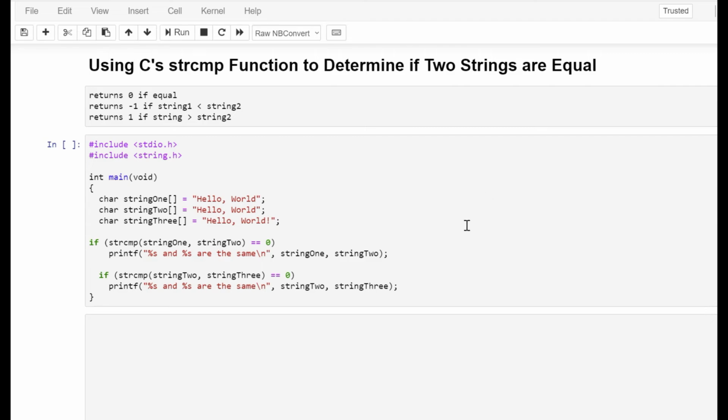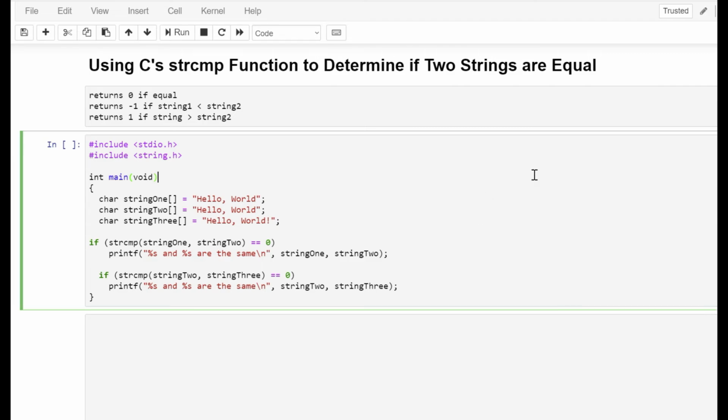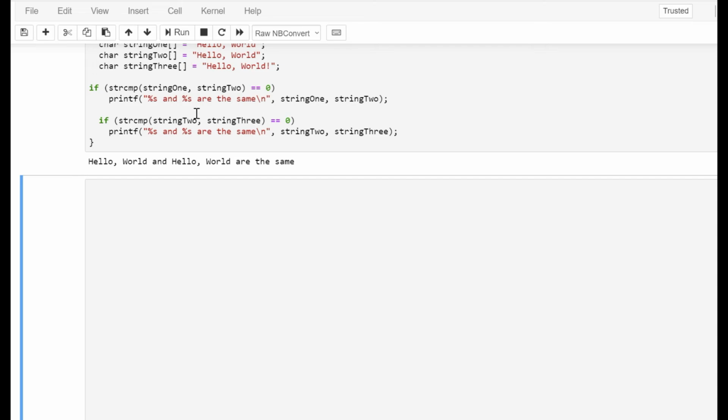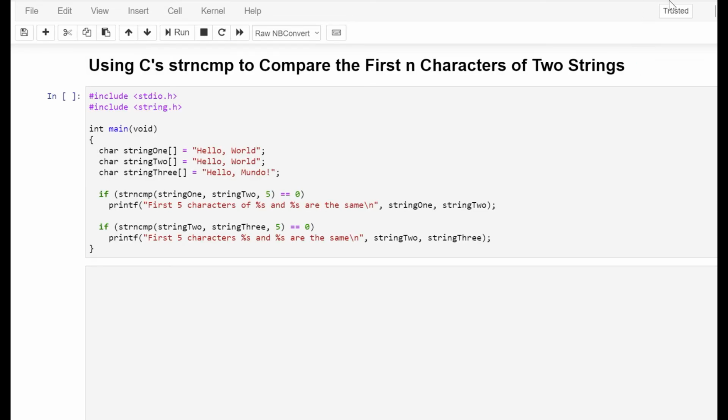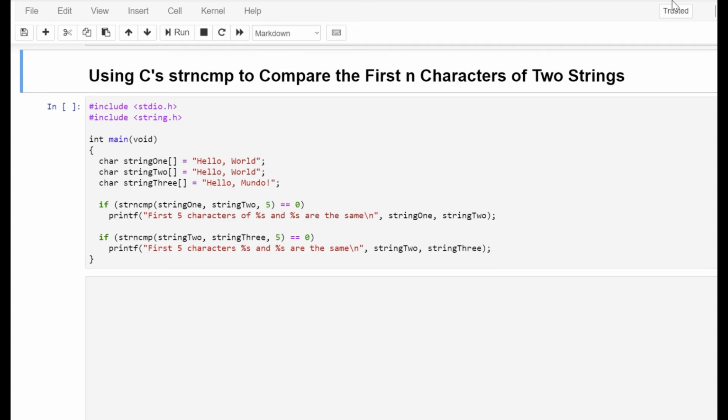But let's take a look at the values that strcmp returns. So in the first case, it says hello world and hello world are the same. They're equal to 0. In the second case, however, the second string is going to be larger, and so strcmp is going to return the value 1, which causes our if condition to fail. And so you just learned that using the strcmp command, you can compare two strings to determine if they're equal, if one is less than the other, or one's greater than the other.